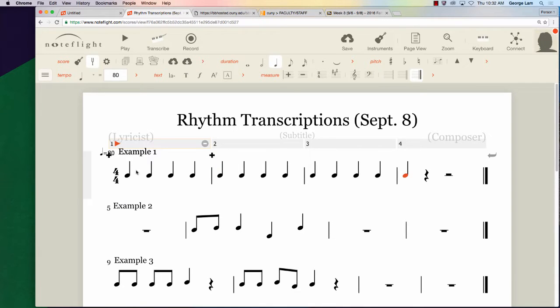Okay, and I'm gonna go back to my transcription. 1, 2, 3, 4, 5, 6, 7. Okay, I know this is gonna be a snare drum. Now, instead of dragging, I can also use the cursor keys on the keyboard. So that sounds like a snare drum. Sounds pretty good.